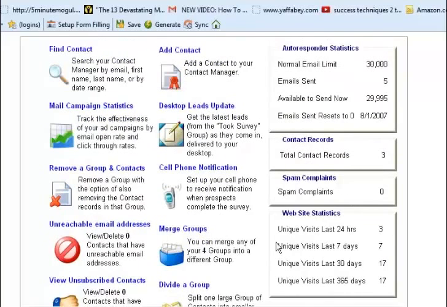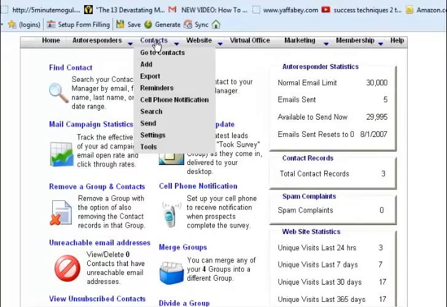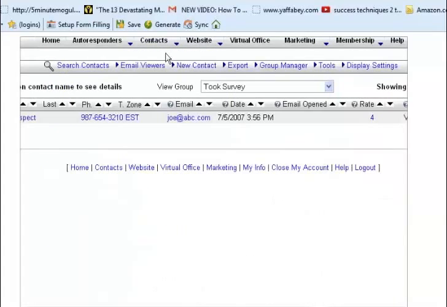So that's our tools function. From under contacts, you would select tools. So we wish you the best.